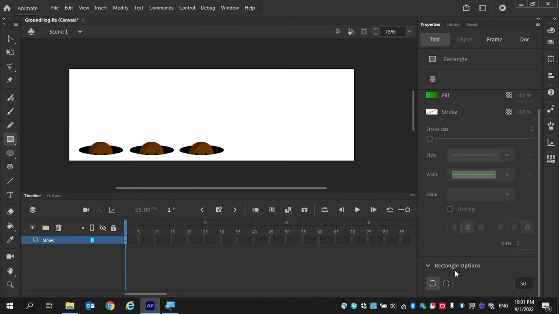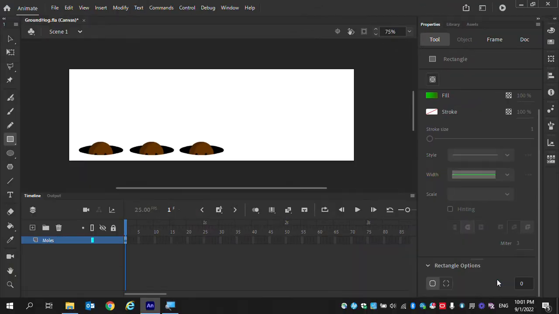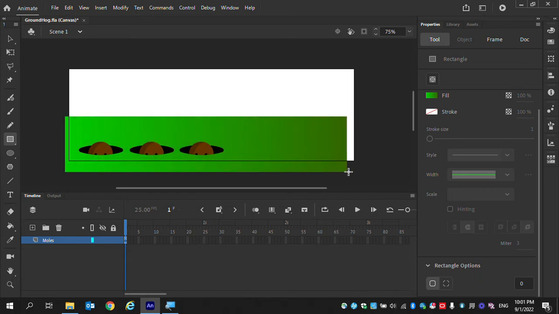Now I'm going to go to the rectangle option. I'm going to zoom in here. Make sure the radius is set to 0. And I'm going to go back here. Now I'm going to draw the rectangle. Notice my rectangle is a bit off because the gradient is supposed to be from top to bottom or bottom to up.